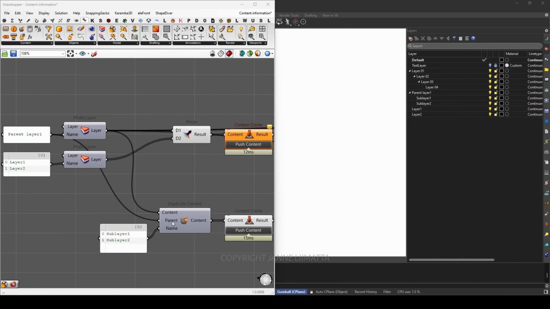Now because the parent input is a string, I have to connect the parent layer directly to the parent input. If I connect the model layer, I will get a full path as the parent layer name, and this is not what we want. If you want to use components like query model layers, you need to have a way to avoid this. Let's move on and I will show you how.